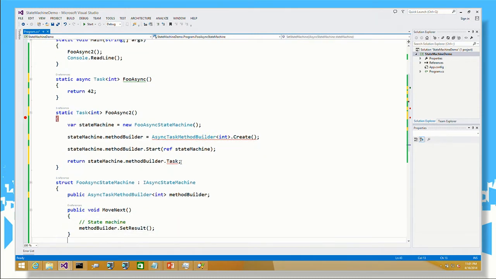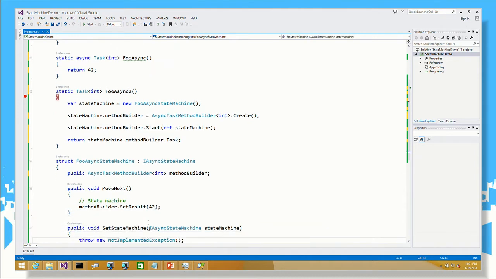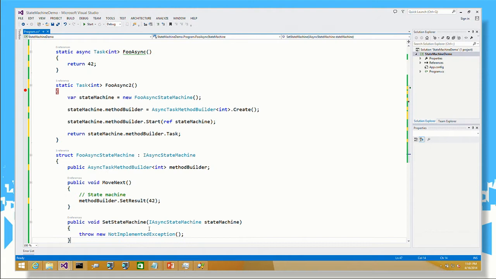But now this thing can return to me a task of int that indeed will govern the eventual completion of the method. How does that thing complete? It completes at some point in time when the state machine reaches a return statement. And in this case, it's return 42, so it becomes setResult of 42. Quite easy. There's still no state machine here, because I'm writing lame async methods just to set the scene.